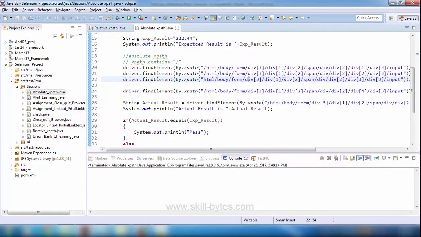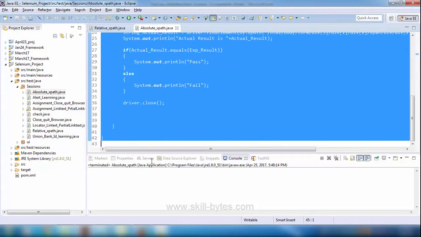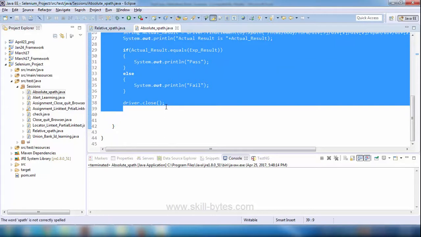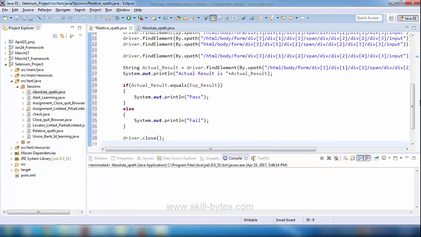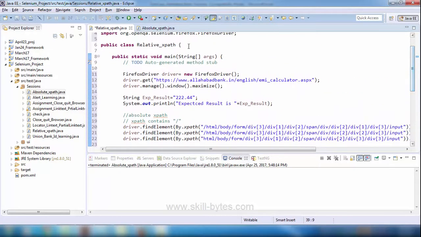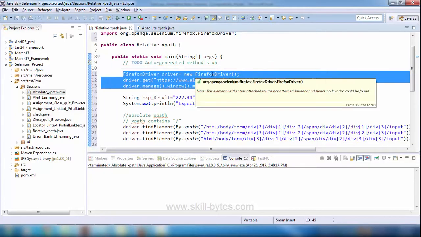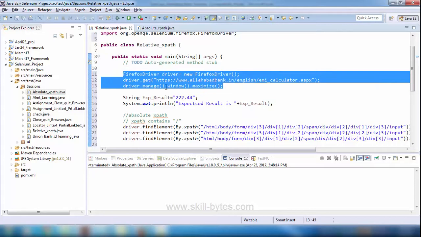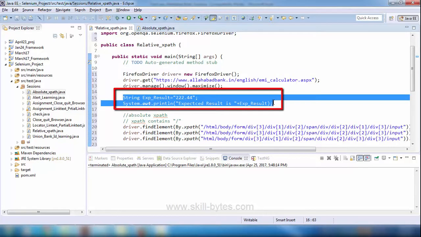Okay, what I'm going to do is copy paste the same code. What we have done in the absolute XPath, completely I'm copying that and putting it here. So what will line numbers 11, 12, 13 be doing? It is launching the blank Firefox, launching the URL, maximizing the window. Line number 15 and 16, as per the test case, we have the expected result which is stored in this variable.